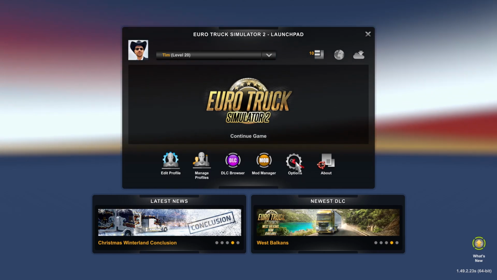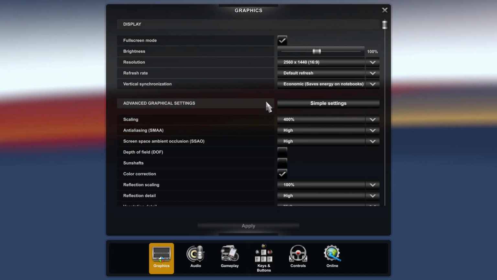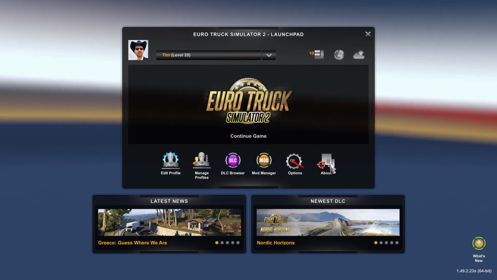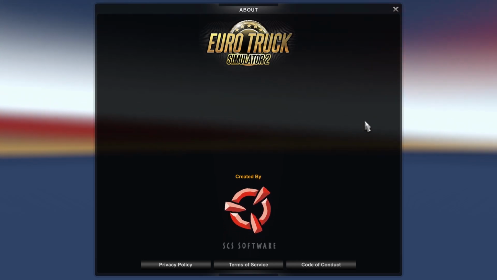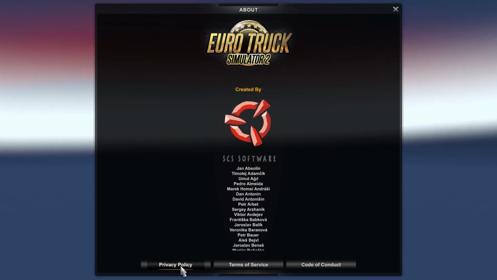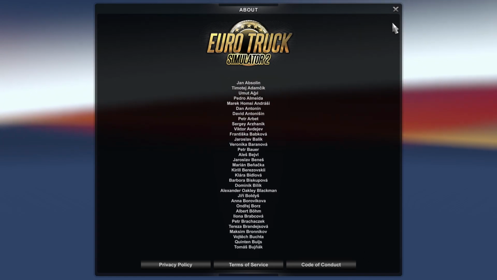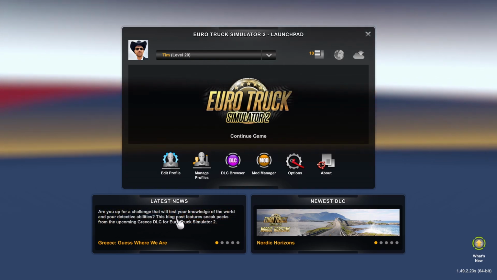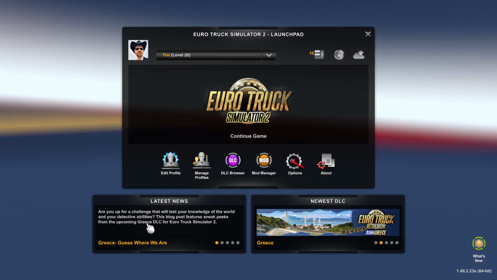And then here's some options to tweak the game. Takes you into your graphics settings. We'll go into more detail on that in a minute. And then here's an about. These are the credits. You've got some links here at the bottom: privacy policy, terms of service, code of conduct. Then you've got some news information here as far as what the software developers are doing.